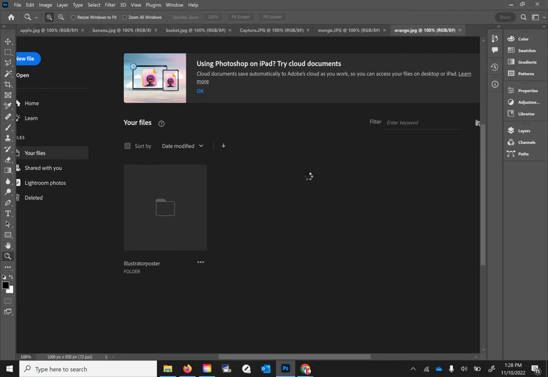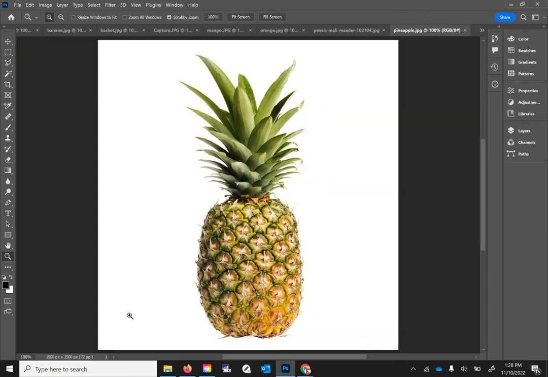Remember, Adobe files and programs are huge. So make sure that you don't have like a web browser open with a ton of tabs or Illustrator. We just want to work with this.